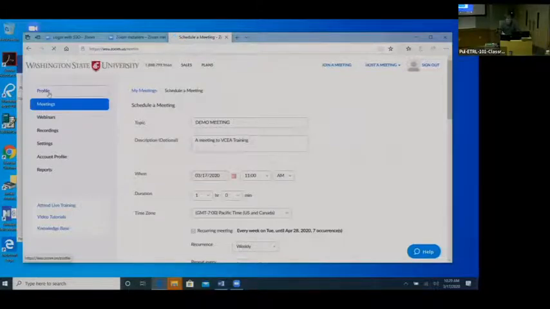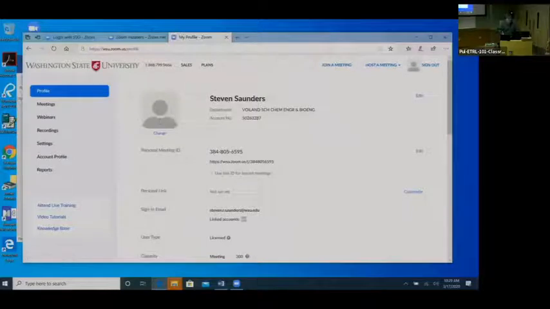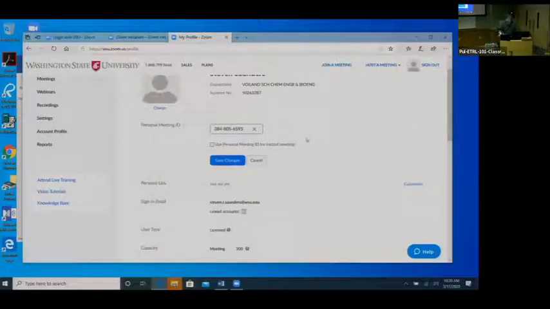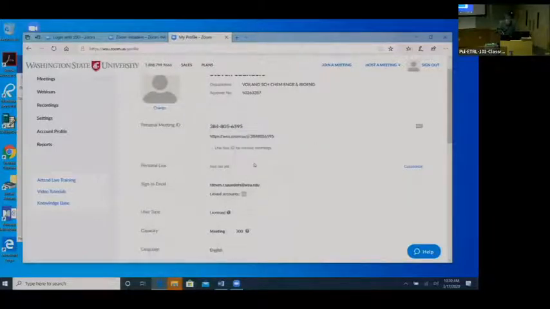Everybody's got a profile setting. So I'm in Steve's account right now, and Steve has an auto-generated personal meeting ID that he is probably never going to remember. You can edit this personal meeting ID and make it whatever you want. I set mine to my WSU phone number so that it's easy to remember and you can give that out to people.